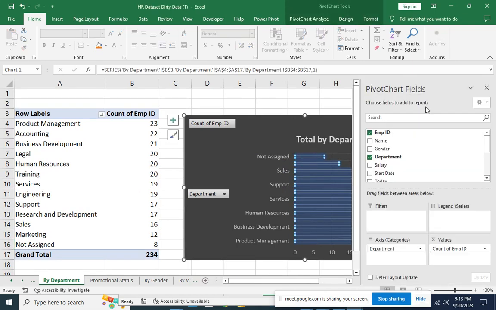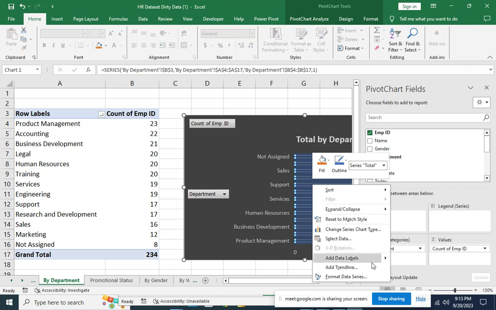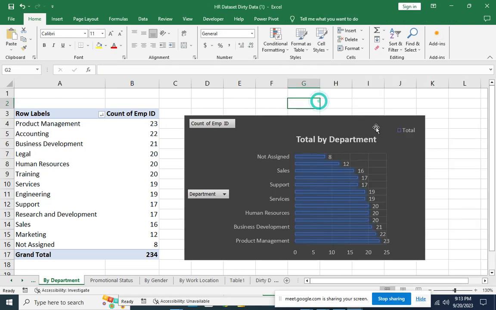Now, looking at this table, I can't tell precisely which one is the value of this not assigned unless I place my mouse. So in this case, I'll just right click on it, then I'll say add data labels, and I will add the data labels. It will add the values. Can you see now?